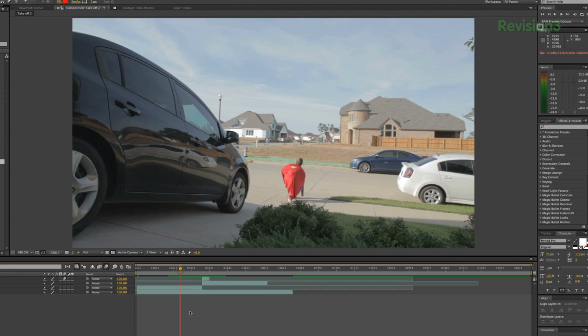Next, I want to fix this stalled motion we get when the actor jumps. We obviously want this to seem like the character is launching into the air with crazy power.